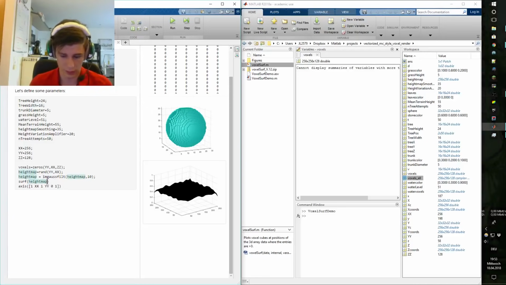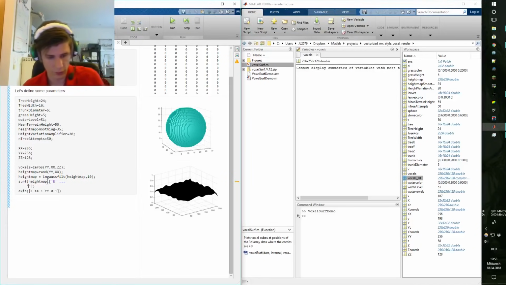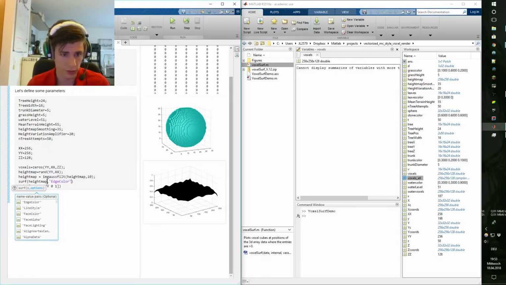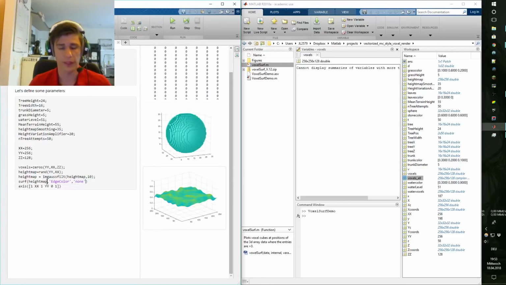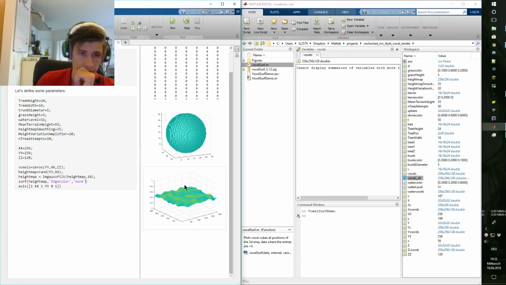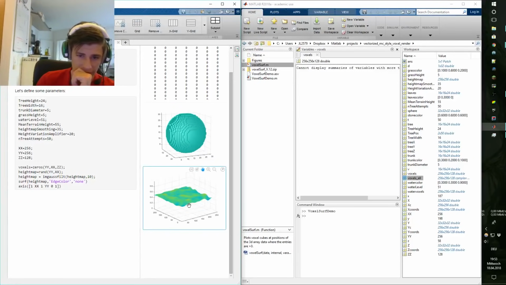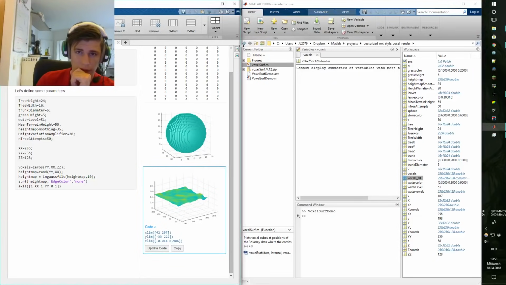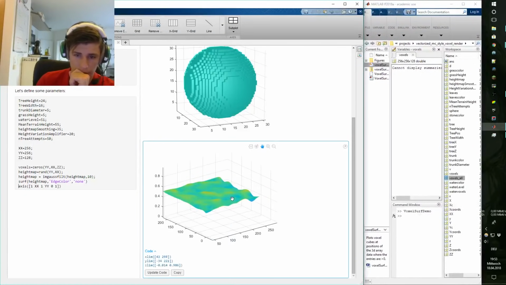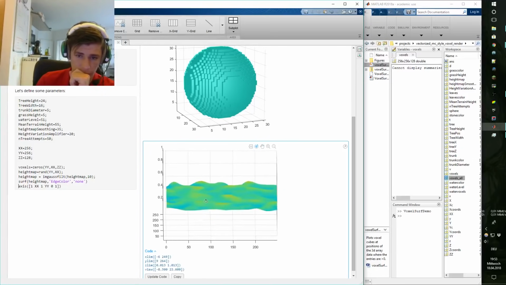If you want to, edge color, oops, no, edge color, none, I think. Yeah, so now we got our random landscape here. It's actually pretty simple, but you're still going to make tons of mistakes. So let me make this a bit bigger. Ah, there we go. So I think we can fine-tune this a little bit.